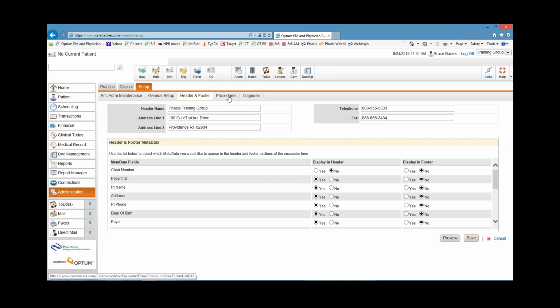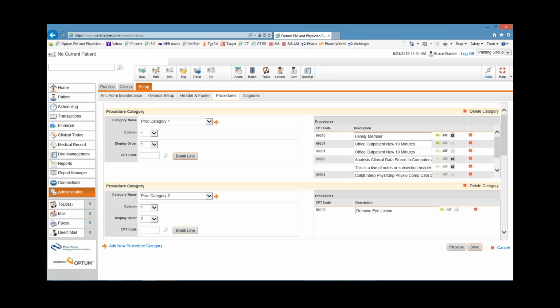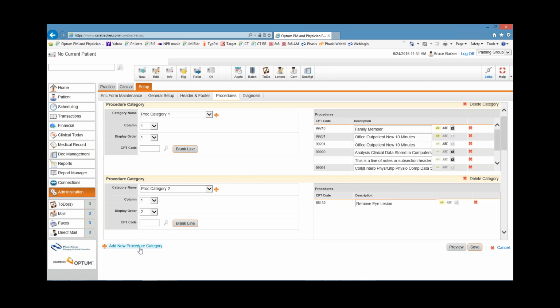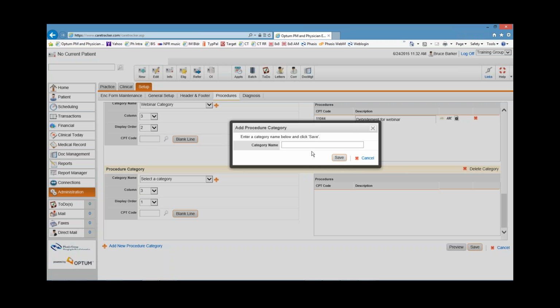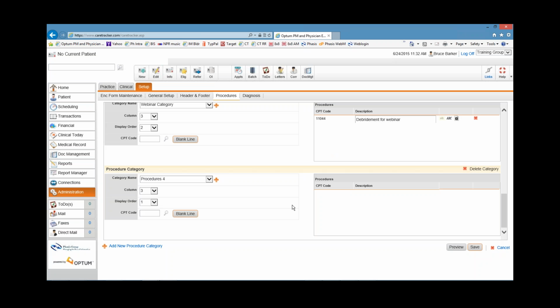The last two tabs are for your procedures and diagnosis codes. If you want to create a new category, a new grouping, you can click here and name it whatever you want. You can look at what's already been used. Chances are you want to create a new name, and we could say Procedure 4. And then you can add your CPT codes.